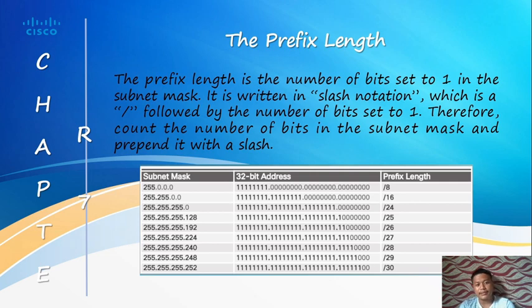The prefix length. What is the prefix length? The prefix length is the number of bits set to 1 in the subnet mask. It is written in slash notation, which is followed by the number of bits set to 1. Therefore, count the number of bits in the subnet mask and prepend it with a slash. So this is an example of the subnet mask, 32 bits, and the prefix length, as you can see in the diagram.